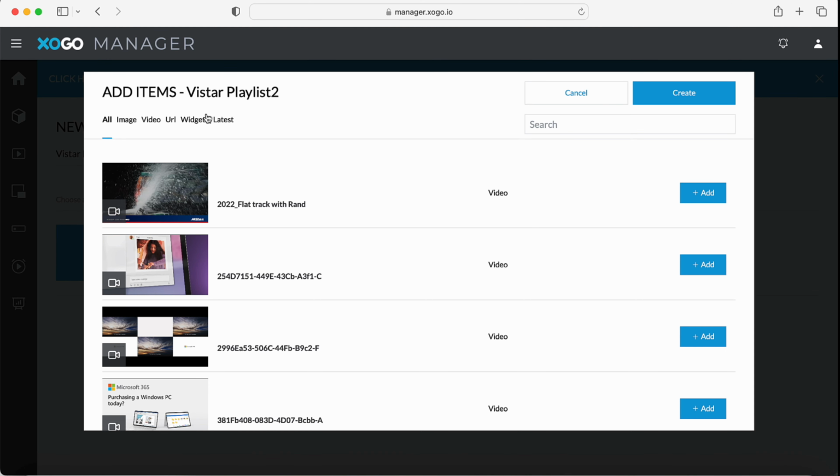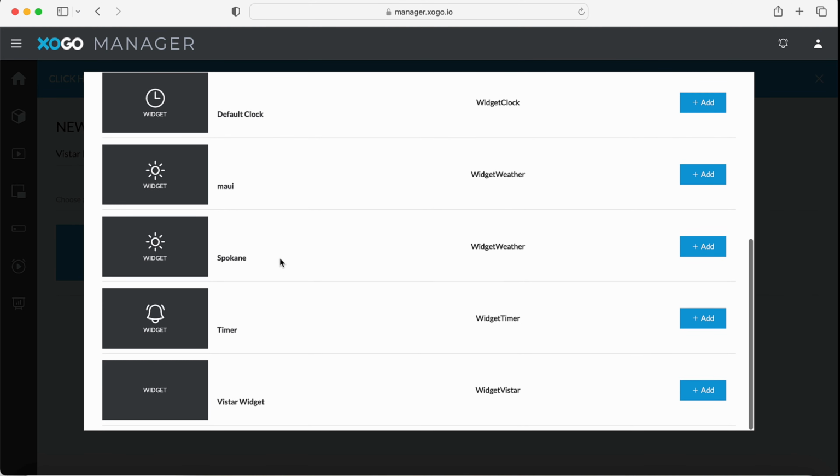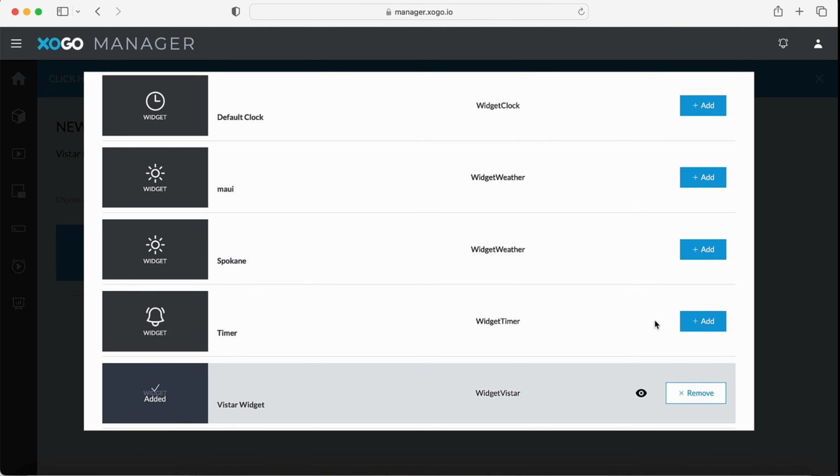And then we can go ahead and search for the widget that we just created. Add that and save it.